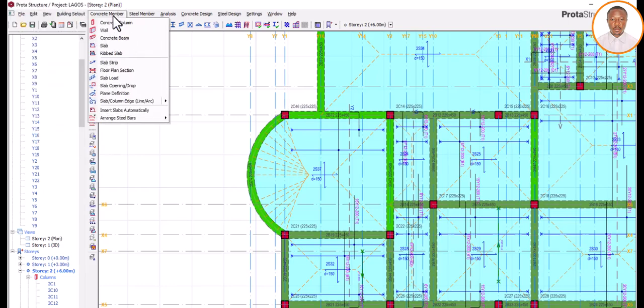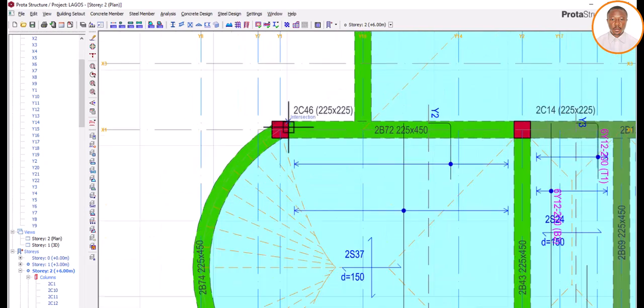So we come to this place where we have the slab/column edge line in bracket line/arc close bracket. Click on this one, the slab/column edge line, and add. Now, from the architectural drawing, what's the length of this place? Let's assume it's 600.